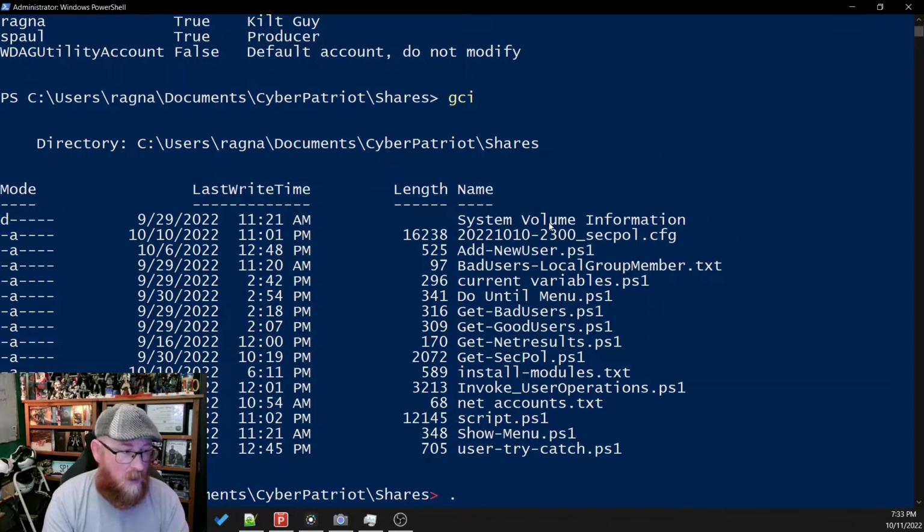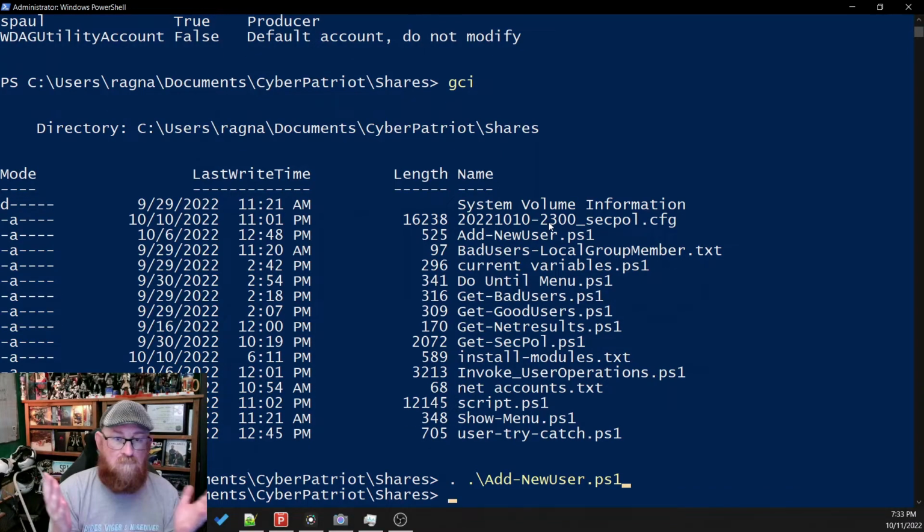So we're going to do a period, space. This is what's called dot sourcing. It is telling the system that you genuinely trust this particular function or script that you're going to add to your shell. And then we're going to do Add-NewUser and tab to autocomplete. See, nothing happened, right? But if we look for it, we can find it.